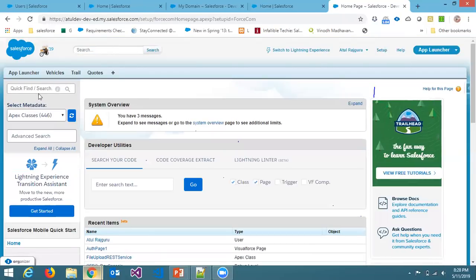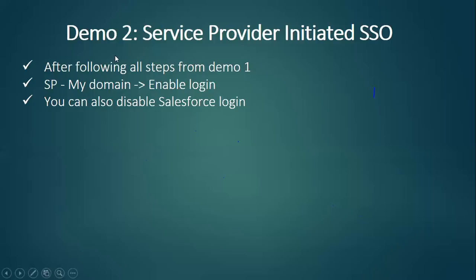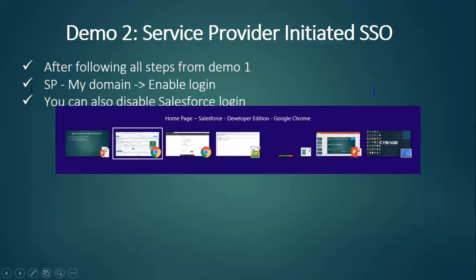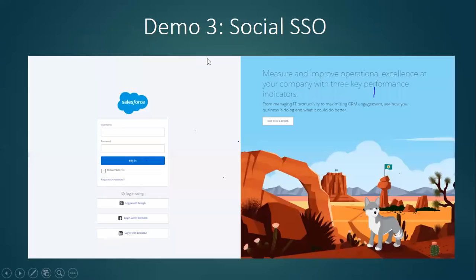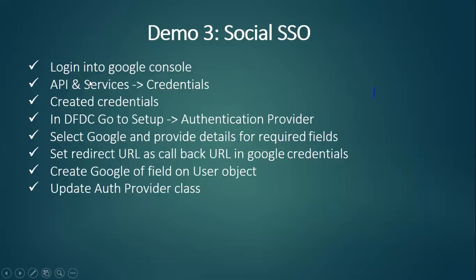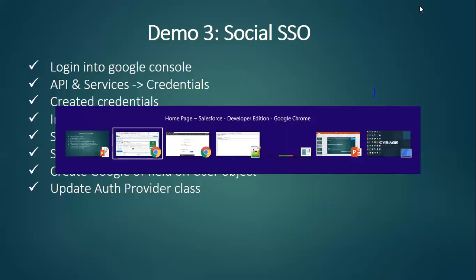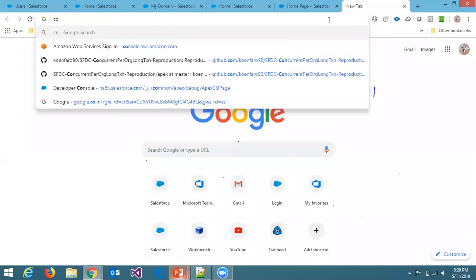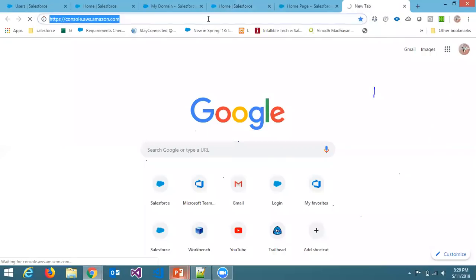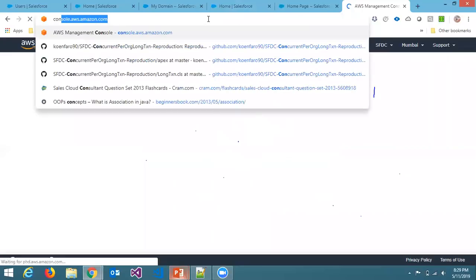To set this up, we need to follow certain simple steps. We need to follow all the steps that we have done in demo one, which are mainly about setting up your IDP and setting up your My Domain. Okay, and then once we have done that, we need to log in to Google. We need to create a connected app. So I will log in to console.google.com.